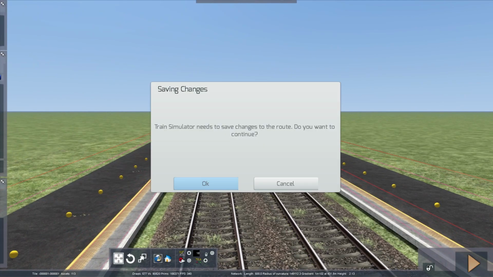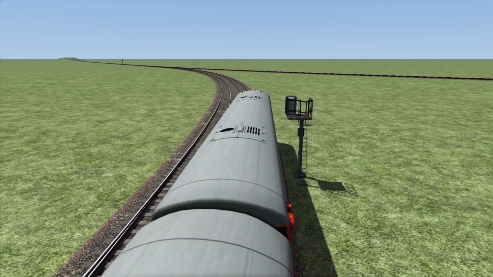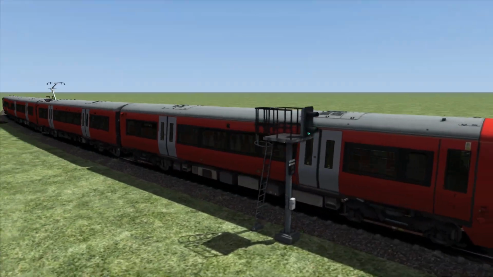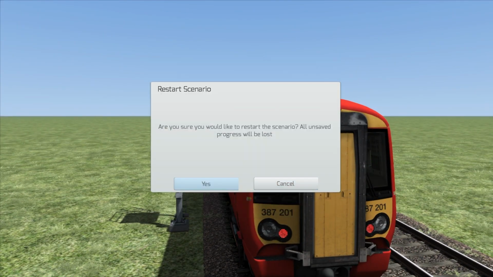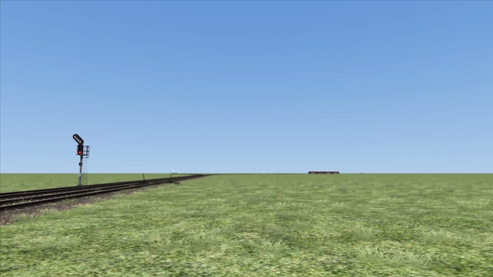So we're not going to touch this area, but the other thing is, if you're driving a train and you go to edit stuff, it'll keep on loading you back in, so it's best to reset in these scenarios. Here we are.